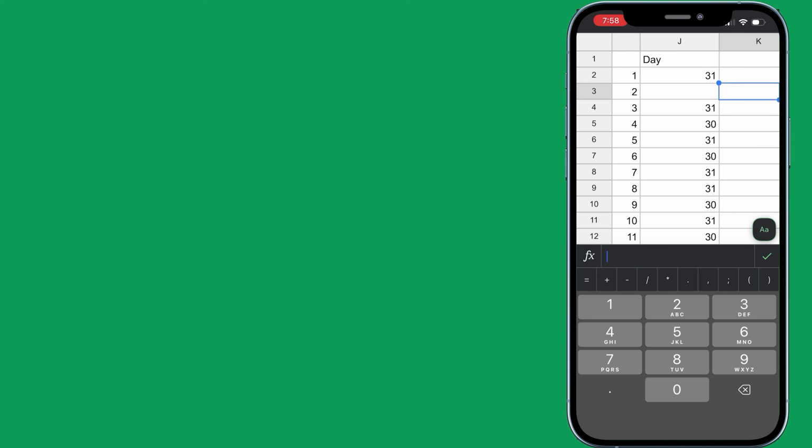Now in the next cell, it gets a little more complicated. So it's going to be equals if, open parentheses, A6 equals 1, comma, A6 plus 1, comma, if C3 equals B5, comma 1, comma 0. Okay, so that'll help us with Monday.